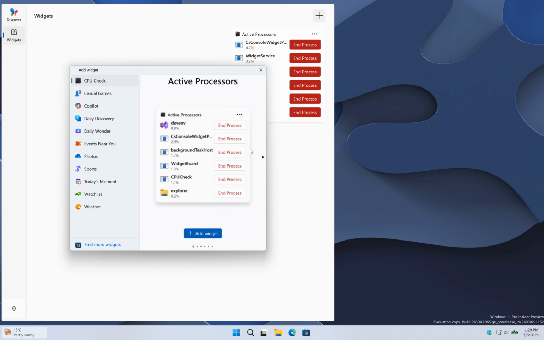There isn't just one Windows 11 widget. Below, you'll see radio buttons that let you choose from several different widgets you can add. Let's add all of them.